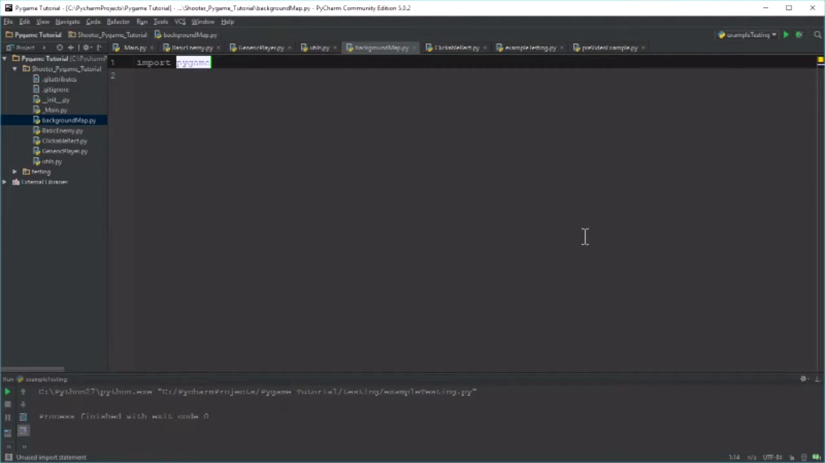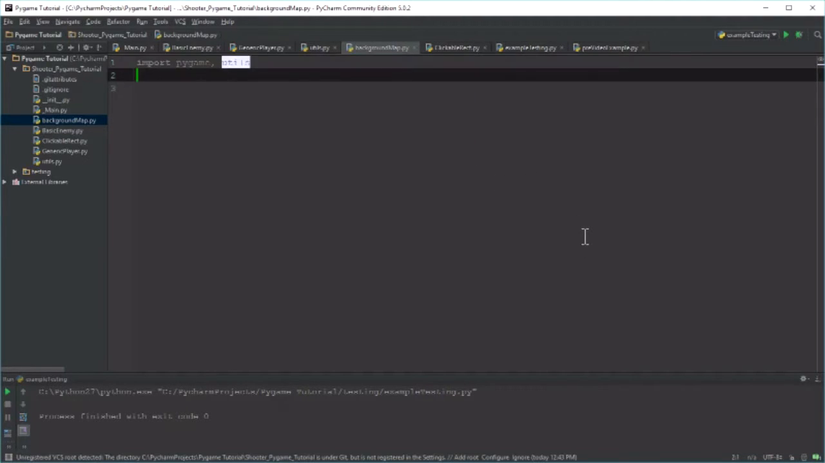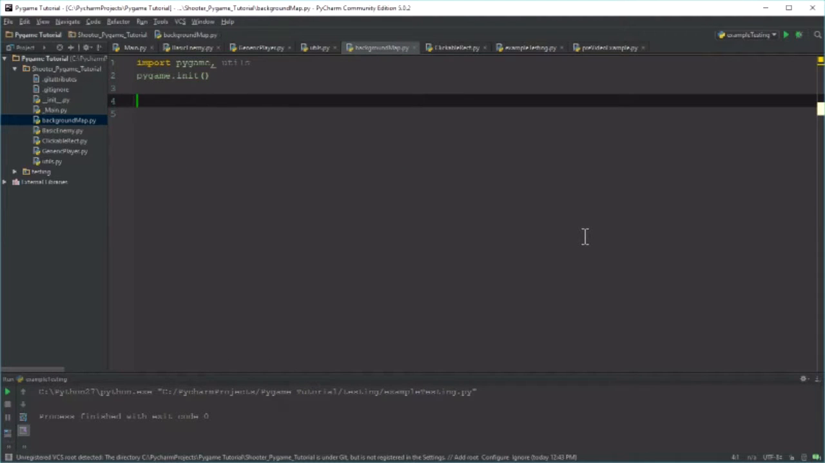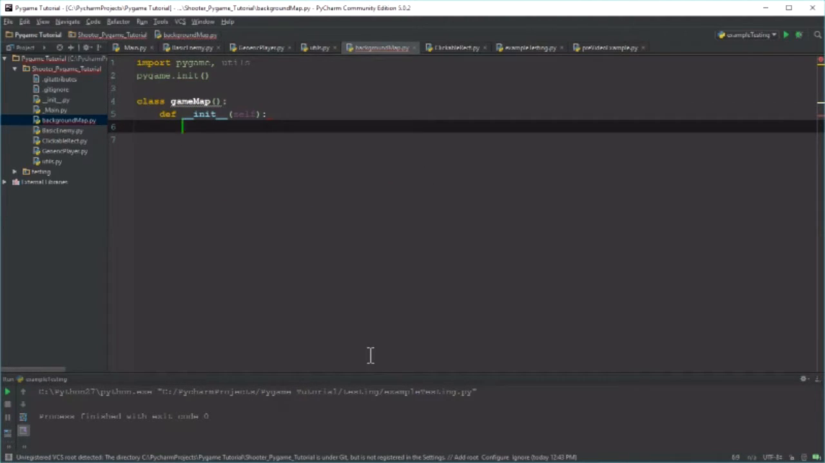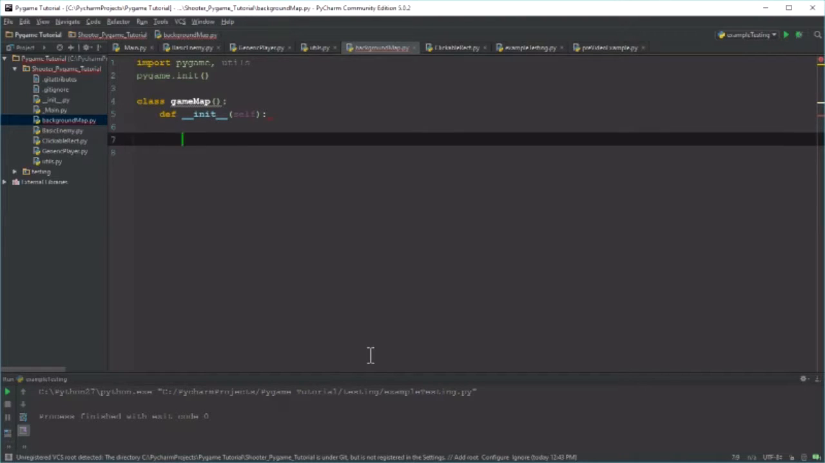Yeah, so import pygame, utils, pygame.init, and there we have it. Now we just need some kind of class, and we're going to call this one, should we call it map? I think calling it map is a bad idea because Python actually has something called map already. How about GameMap? It doesn't add anything, so define __init__ in itself.